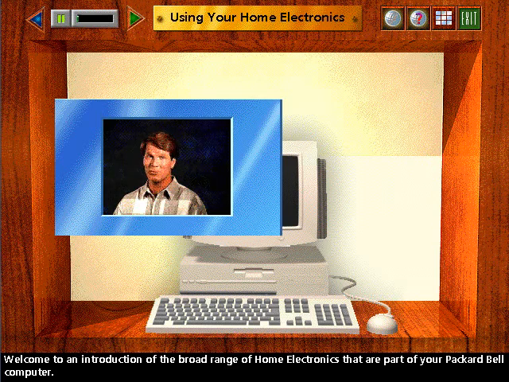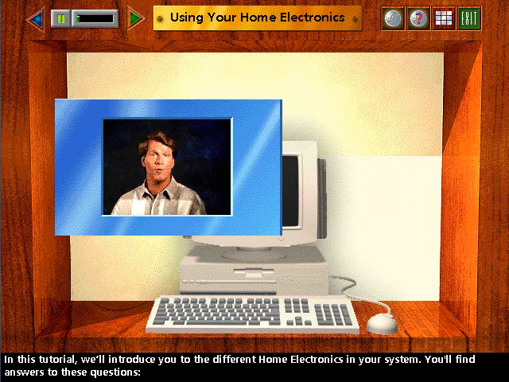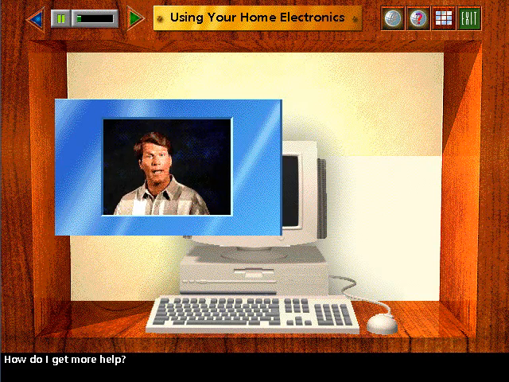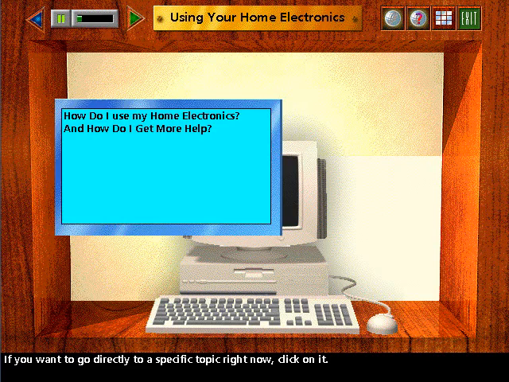Hi there, and welcome to an introduction to the broad range of home electronics that are part of your Packard Bell computer. We'll answer some of your questions like, how do I use my home electronics? What are some of their special features? And how do I get more help? If you want to go directly to a specific topic right now, just click on it.